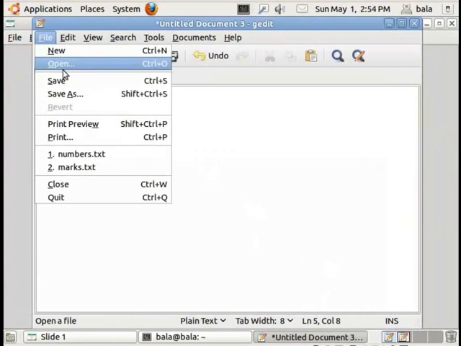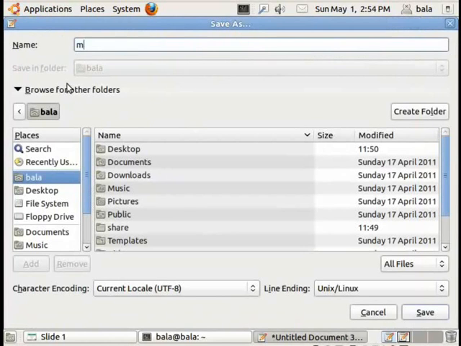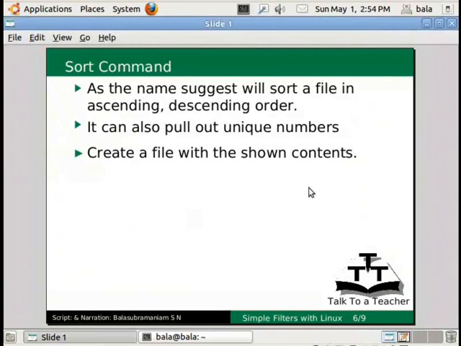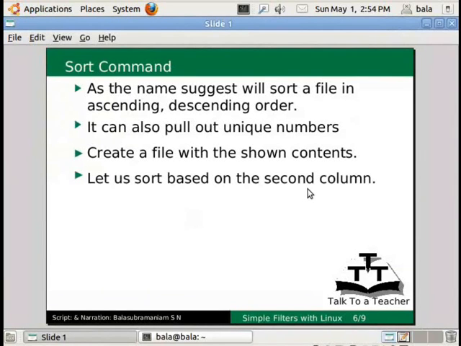File, save it as marks.txt, hit on save. Don't mind the special characters on this file. I don't want someone to sue me for giving them low marks. Close this file. Let us sort based on the second column of marks.txt file.